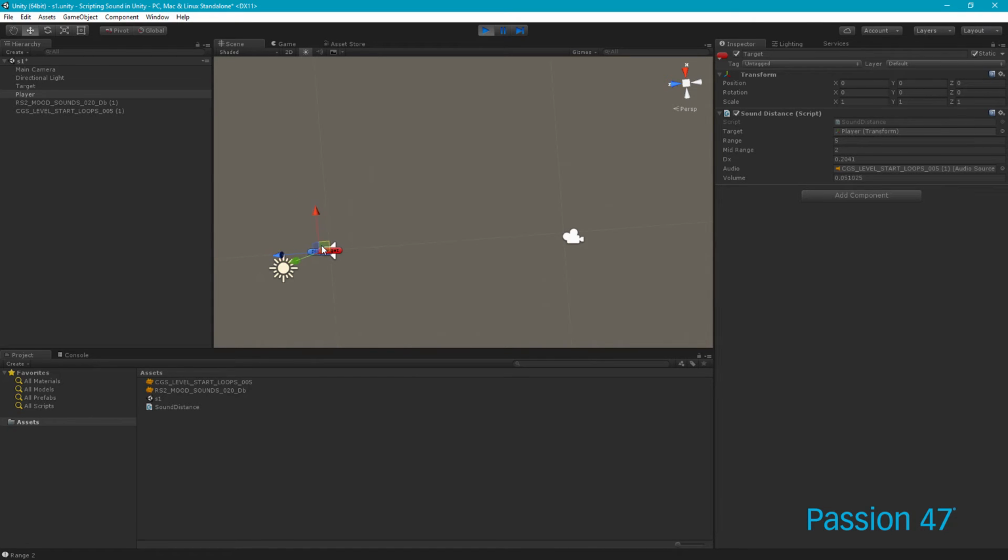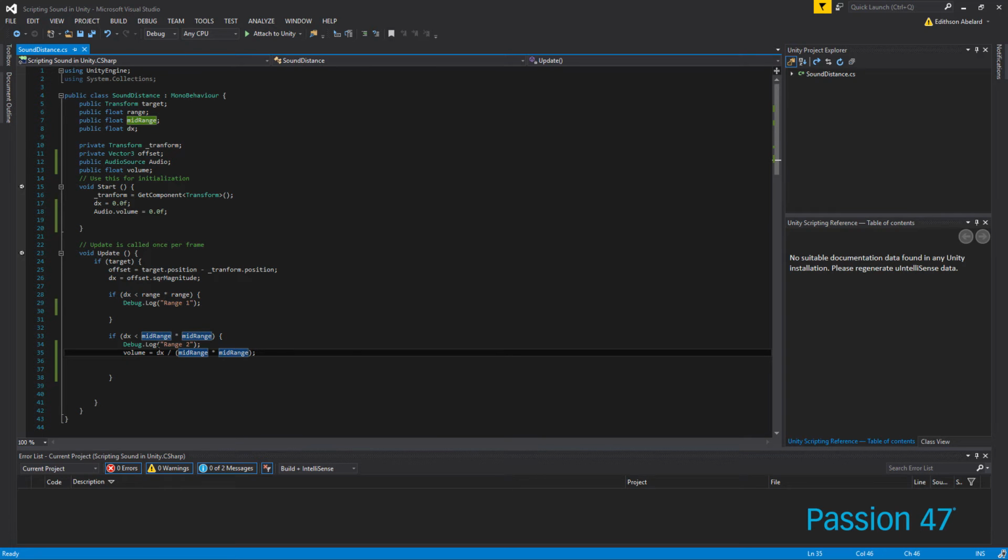The only thing is God Immortal said he wants to increase the volume as you get closer for this particular example. And so the way we can fix this is some really simple math. If I come here and instead of setting this to volume directly, what I can do is just do 1 minus this equation.